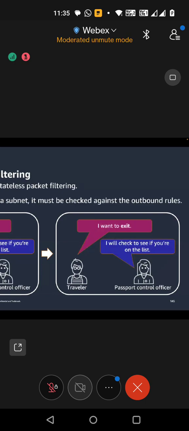Now, you go to the coffee shop, you buy the coffee. Perhaps when you enter the coffee shop, no one is checking, but when you exit, someone is checking your receipt. So there is only one check here, either inbound or outbound. So this is the kind of filtering where only one kind of check happens.